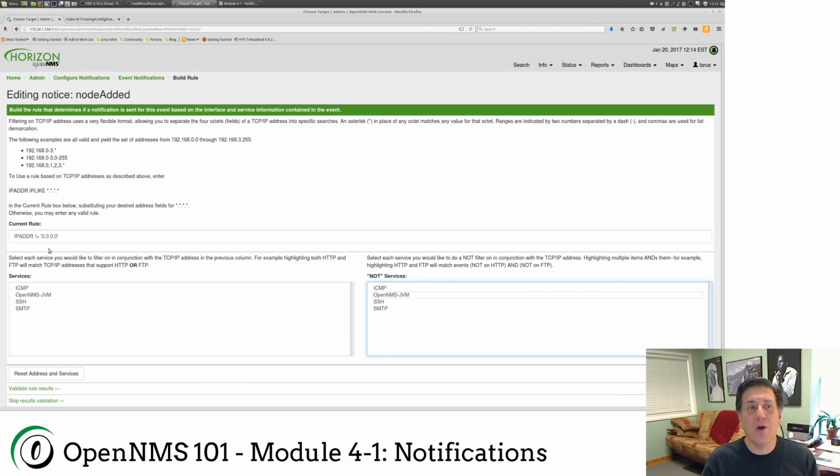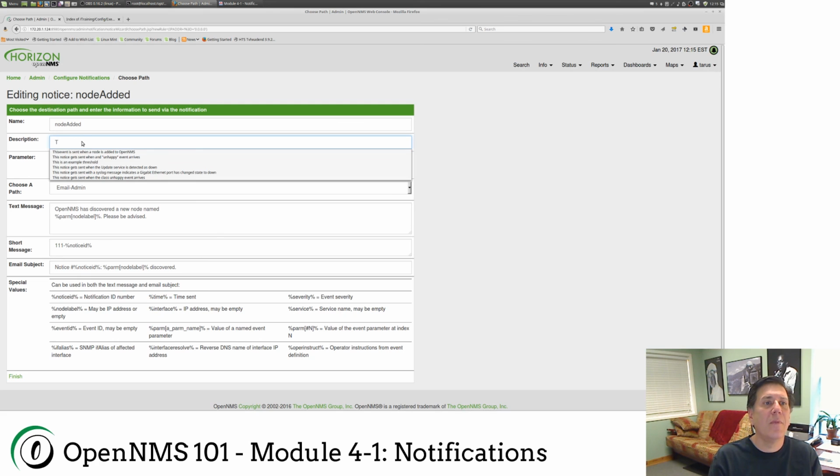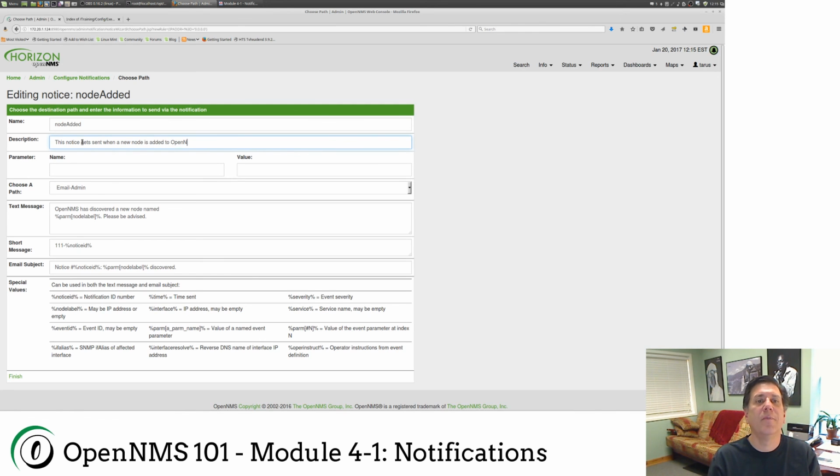If you do configure a complex rule, you can test it against devices in your system by clicking on this link that says validate rule results. I'm going to skip this for now. This goes to the last page, which determines what kind of text gets sent out on an OpenNMS notice. Notice the name of this notice is called node added. There's no description. There really should be, so I'm going to add one. This notice gets sent when a new node is added to OpenNMS.